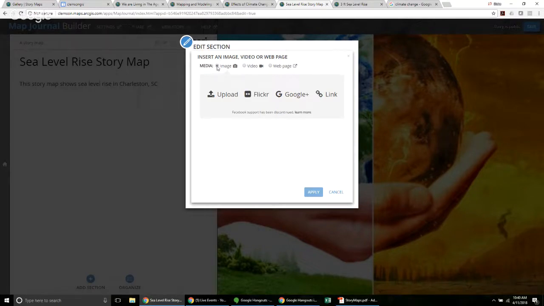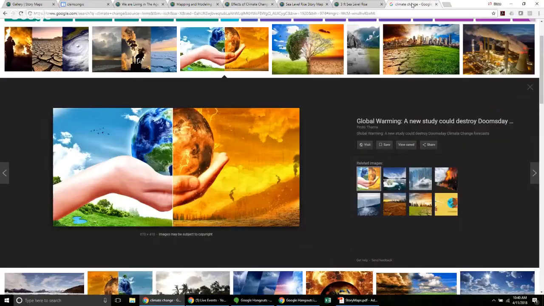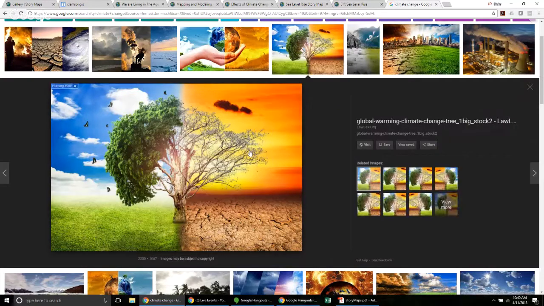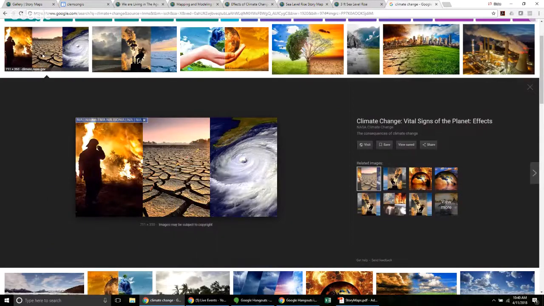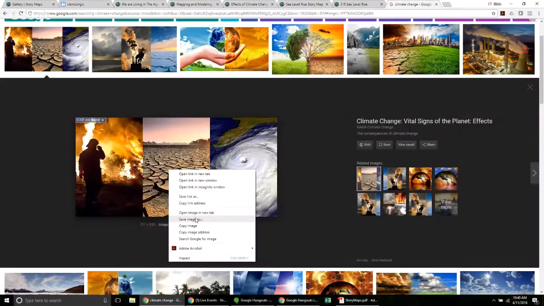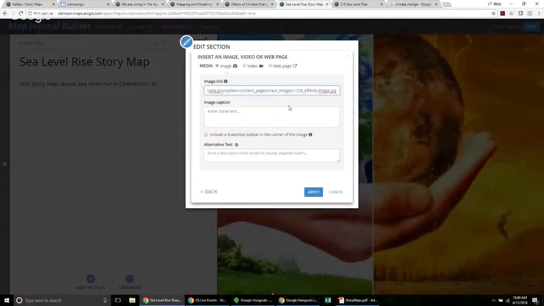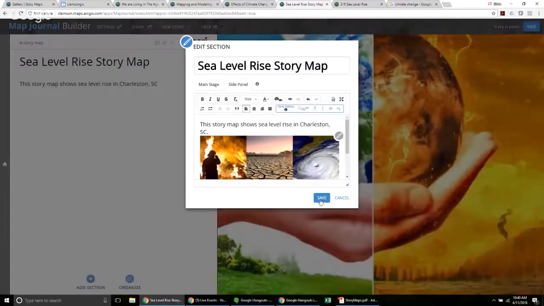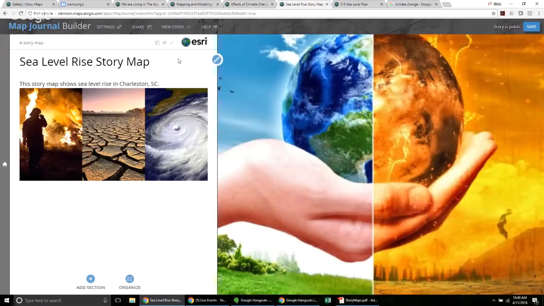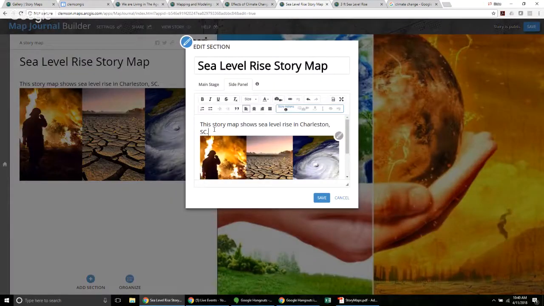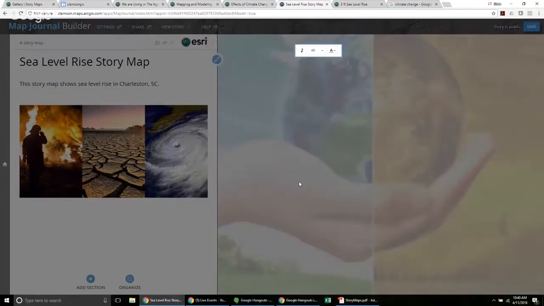So what I'm going to do is insert an image, go to a link, go back to Google, and I'm just going to quickly grab the URL to another image. So I'll click on another picture, right-click it, and copy that image address. Go back to my story map journal builder, paste that URL, and click apply, and then save. Maybe I need a few spaces here between the two.